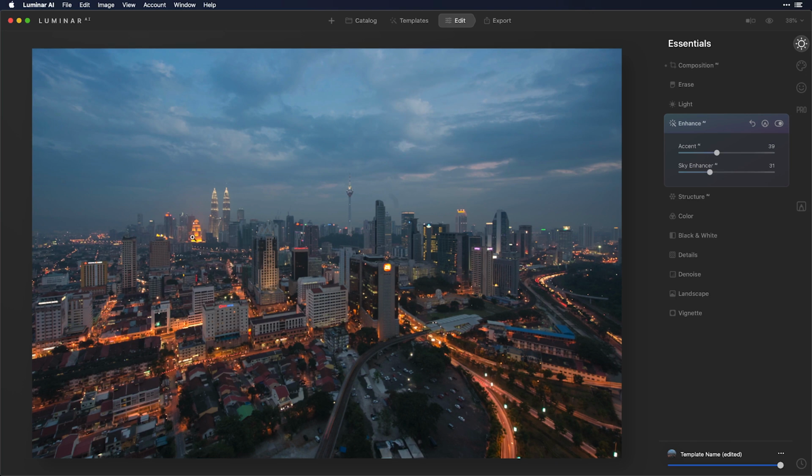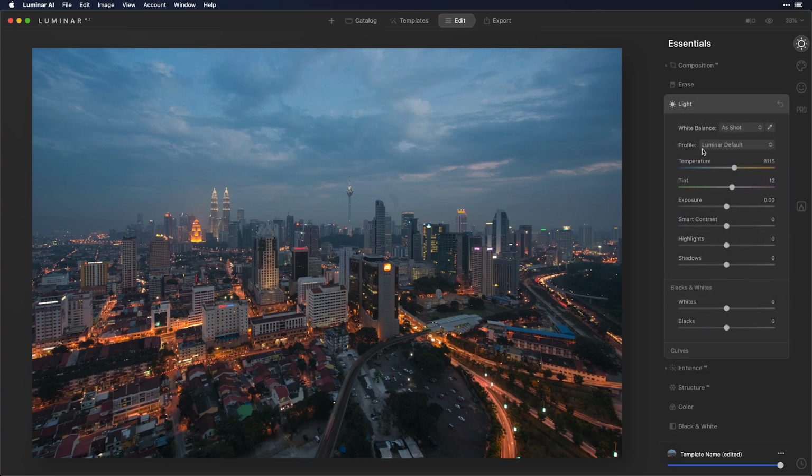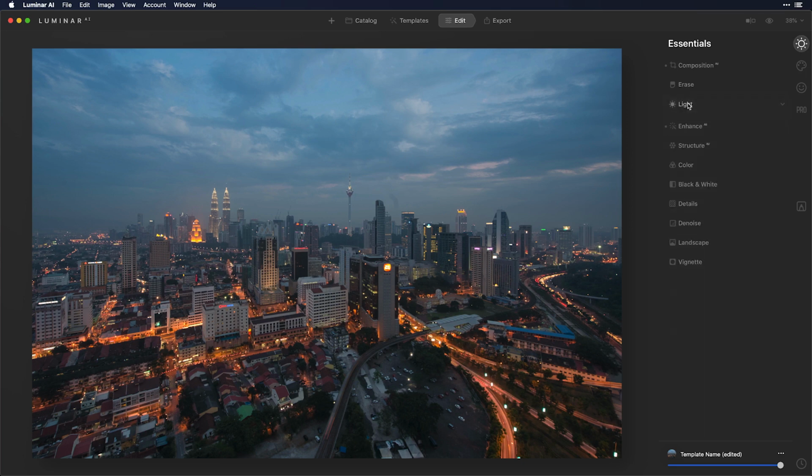But it still feels like this is a little bit blown out, specifically in the building here with the highlights and some of the highlights of the clouds. So we could go into the light panel and start adjusting some of this, but there's another way.